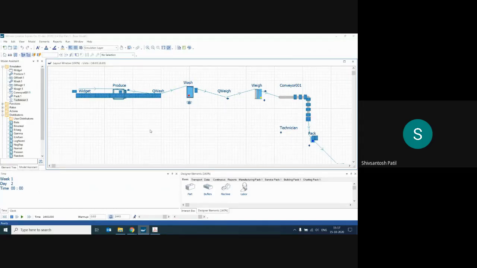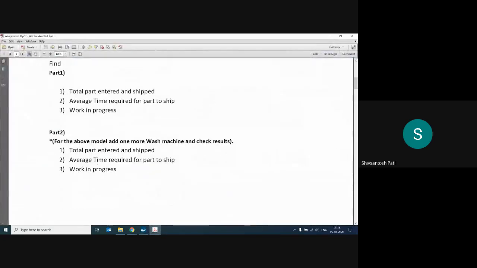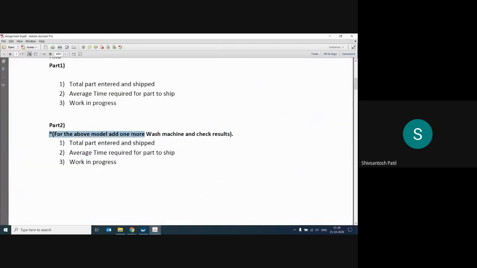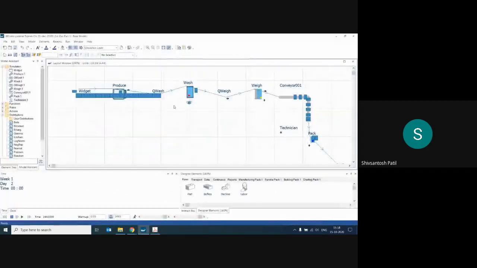And I hope you have noted down your results. Now I'll move to what part 2 says. For the above model, add one more wash machine and check the results. In the same model, I want 2 wash machines and to check the results. So I will stop the model, already stopped, reset, begin. Everything is 0.